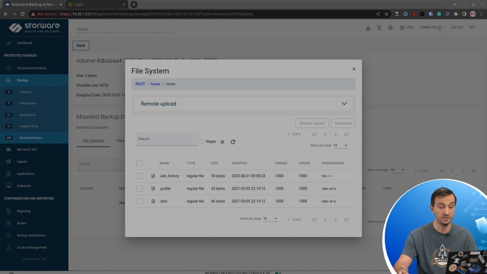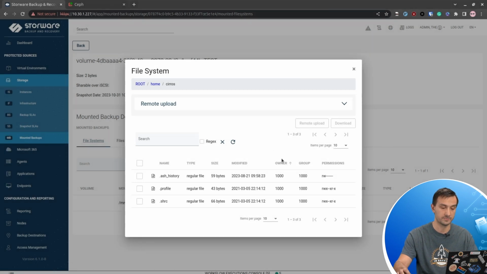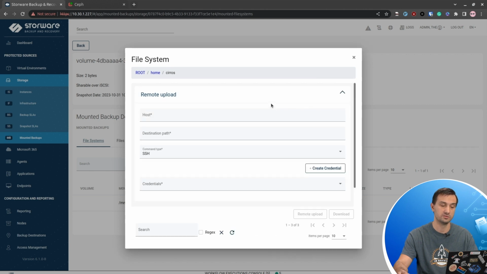It gets zipped in case you need more files, and you can download it to your machine, or you can use the remote upload feature to upload this data to the machine of your selection. All you need to do is provide the host, provide the destination path, and of course credential to authenticate with a chosen machine.